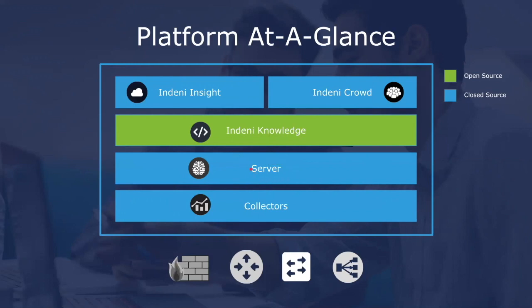Now, all of this is thanks to the Indeni knowledge, which in my opinion is the lifeblood of the Indeni platform. This is a repository of automation scripts that come out of the box and determines what kind of data to ingest and identify issues on. This can actually be viewed on our website or in the product itself.